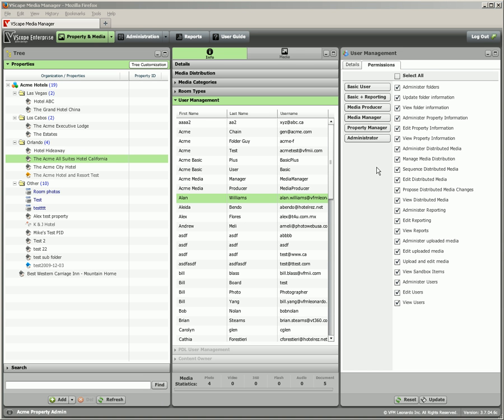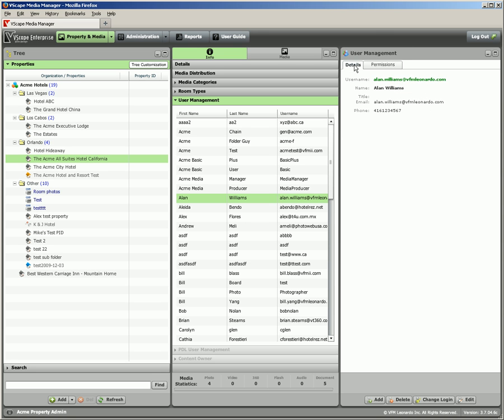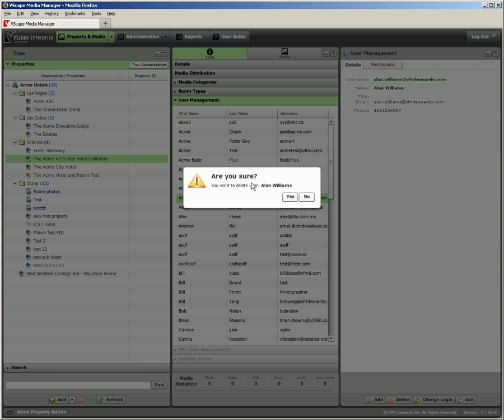Deleting a user simply involves selecting the user in the menu pane and selecting the Delete button at the bottom of the main pane. Are you sure you want to delete user Alan Williams? Yes.